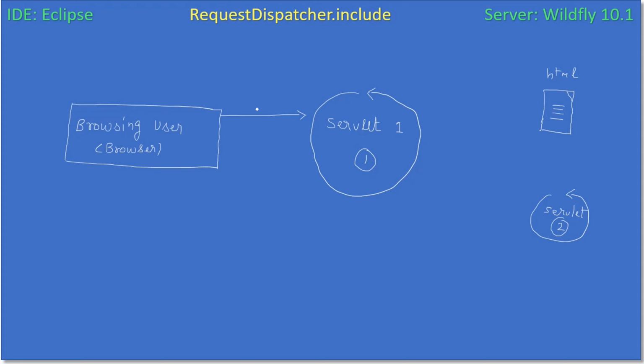The browsing user will send a request to servlet 1, and servlet 1 will process this request, and when it is forming the response, it can include other web resources as part of the response. The HTML, we know, is static, and the response from servlet two, using a PrintWriter object, you can create dynamic content. So this can be included in the output. We will include other web resources, and here also we will pass request and response.